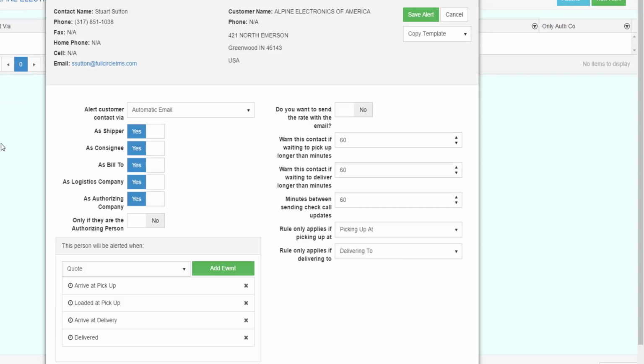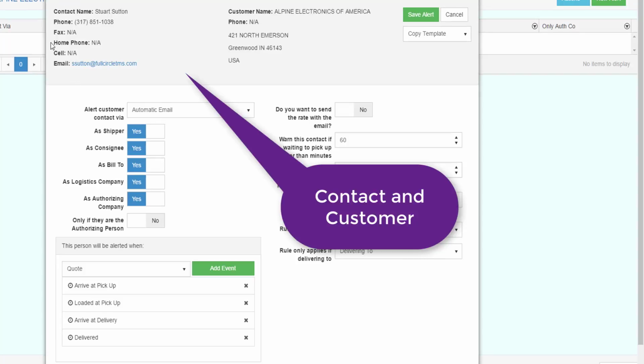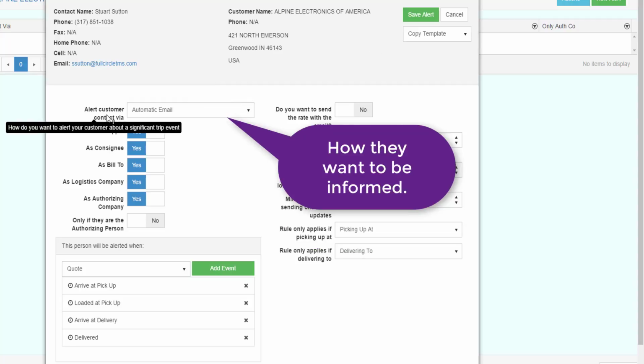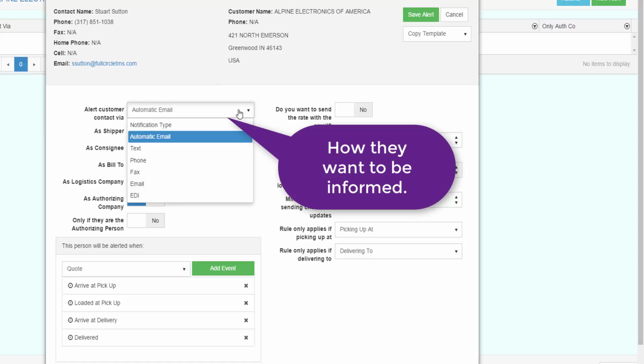Let's understand all the parts of this screen. At the top of the screen, you'll find the information about the contact and the customer. Right below that is what type of alert they want. The default will be what will come from the template record.